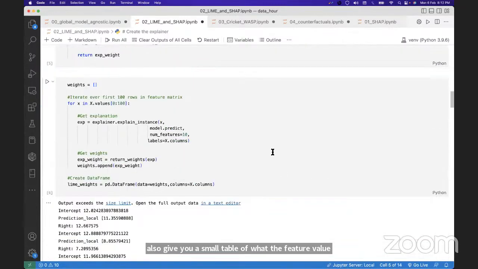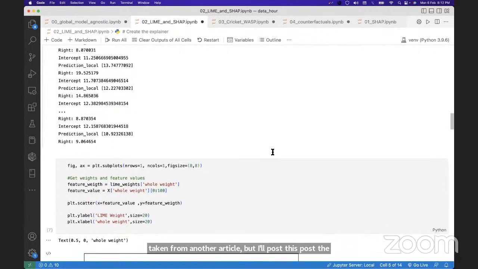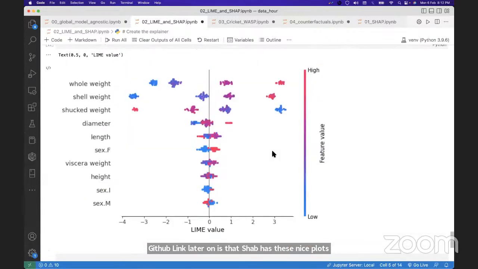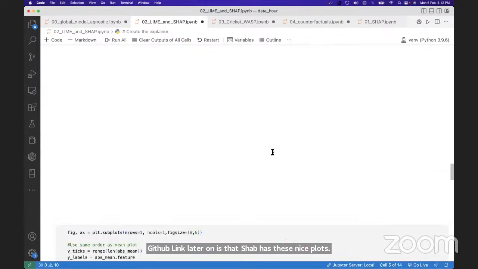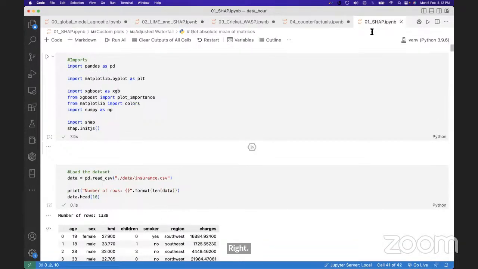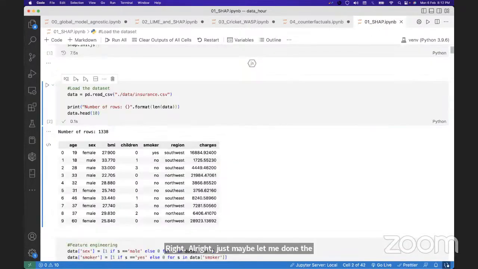Now, this is one small hack, and this is also taken from another article, but I'll post the GitHub link later on, is that SHAP has these nice plots. So first, let me show you the SHAP plots, right? Or maybe let me run this.